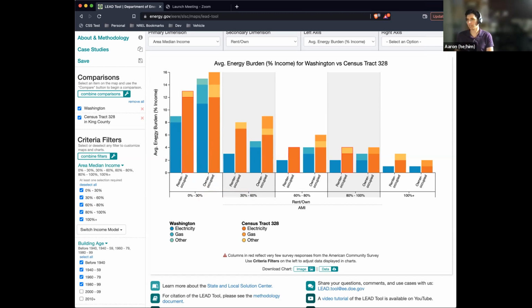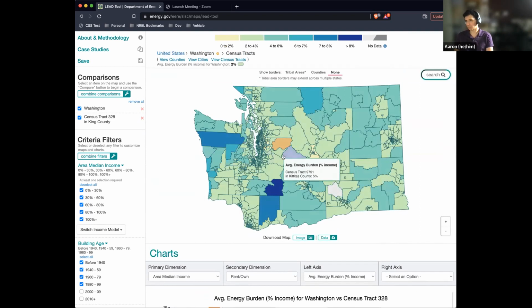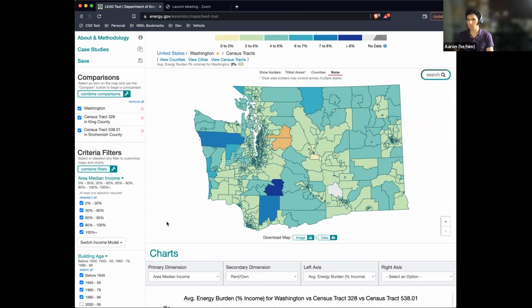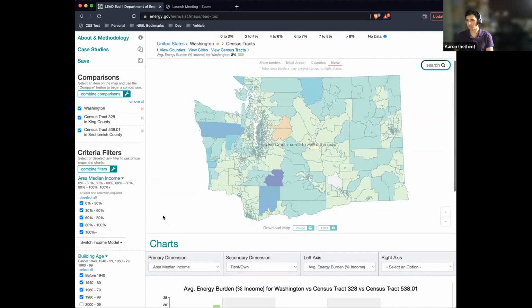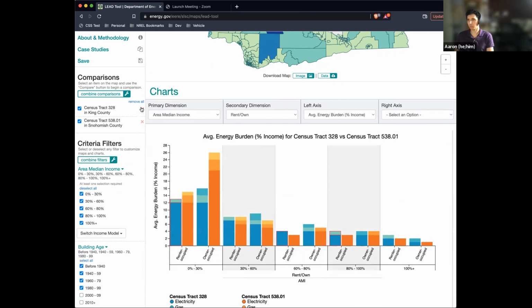I just happened to find one that has this, but we can compare that to any other census tract that we want. Now we might want to do a neighboring census tract. So we can do that. And then we have both of these census tracts together here on the map, and you can see them all broken down together in their various categories. And then to get rid of something that you don't want to compare, like you don't need to compare these to Washington State anymore, you just remove that one, and then you can look at the data as is.